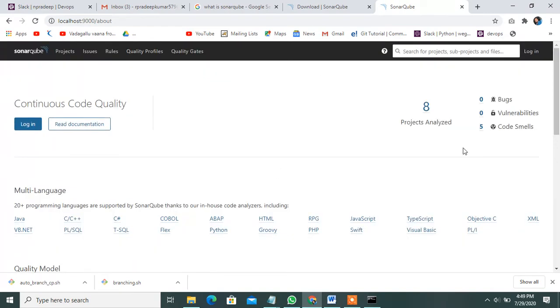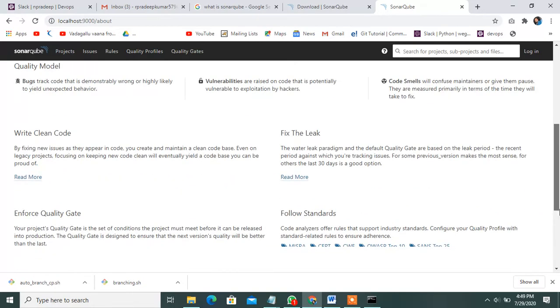See, this is the SonarQube web page. I already have 8 projects. This time I will run another project also, and this count will display 9. I will show how many projects. No problem. Then you can see how to log in. This is the SonarQube page. First you start SonarQube. The documentation also provides this.